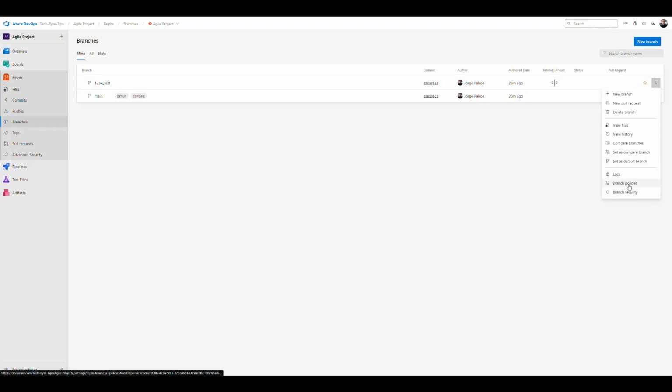You can also manage the policies and the security directly here if you find it easier to do it this way, because when you click branches, you'll immediately come to the branch level and you see all this stuff there.